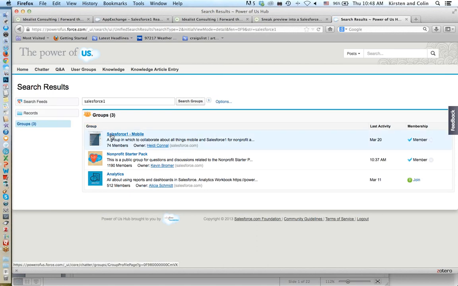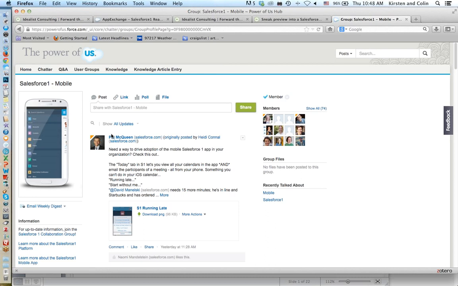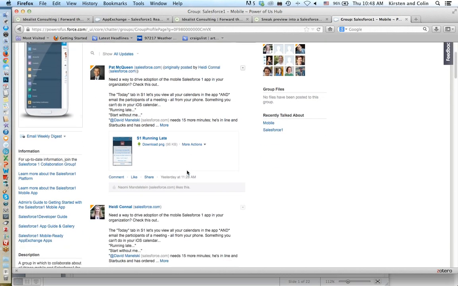There we go. You can see this group is a place where people ask any kind of questions they have about Salesforce1. Right now there are a lot of posts from Salesforce directly, as well as users who are just starting to dig into this. So please join the group. You can see many of us over here, and people monitor this on a daily basis. It's a really great resource.